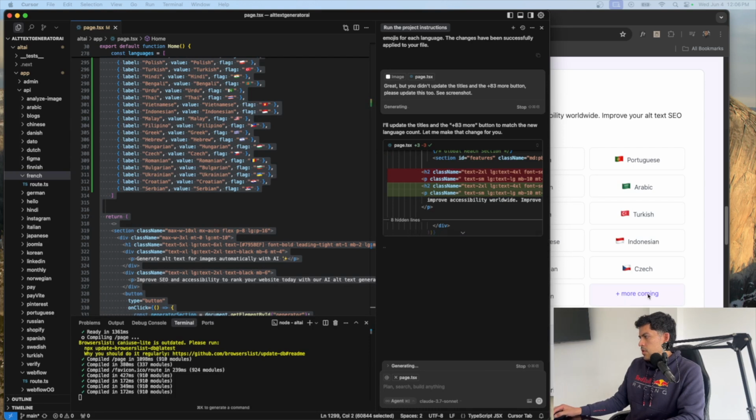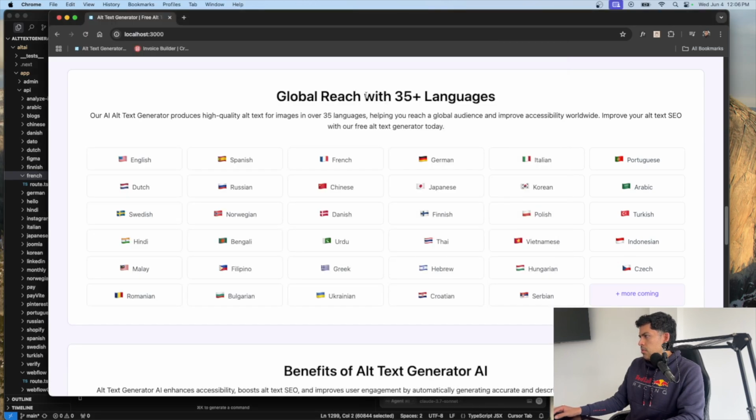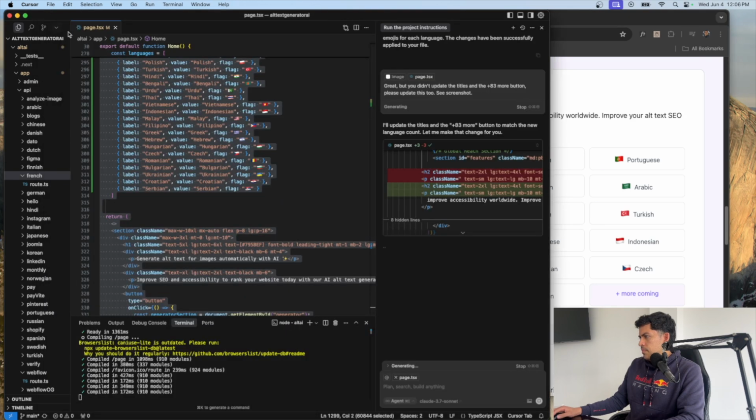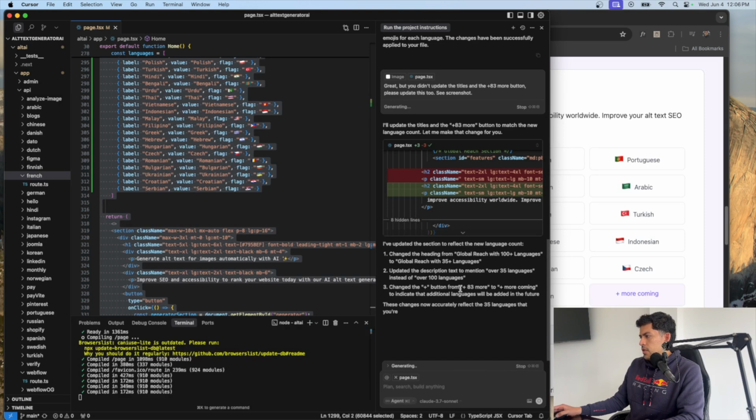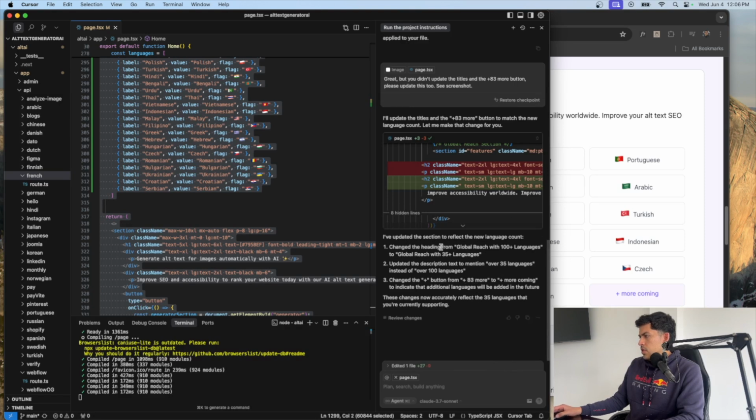Plus more coming or something like that. Okay, yeah, I don't like that particularly, but it's fine. So it's still generating, and "Global reach with 35 plus languages." You can see that it just added the new number of languages there. It says still generating, even though it just did the whole thing. It just gives you a summary of what it did: changed the heading, updated the description to mention over 35 languages, changed the plus button, more coming.